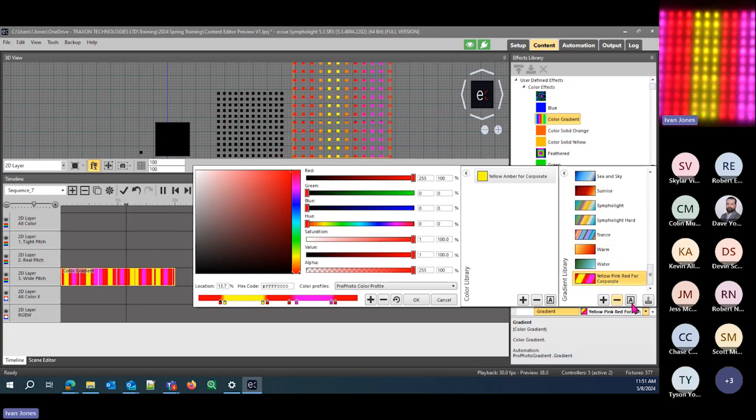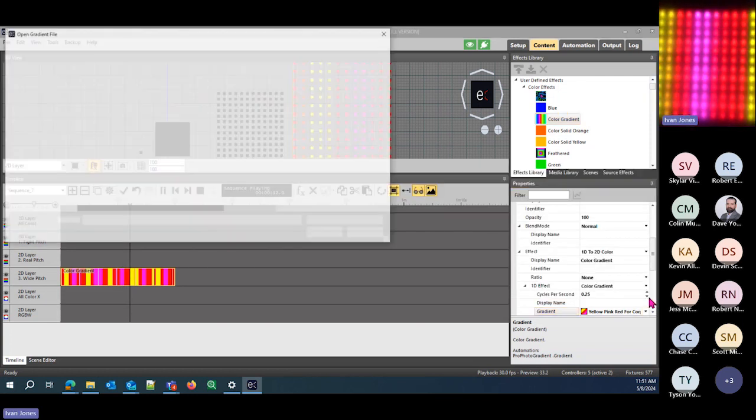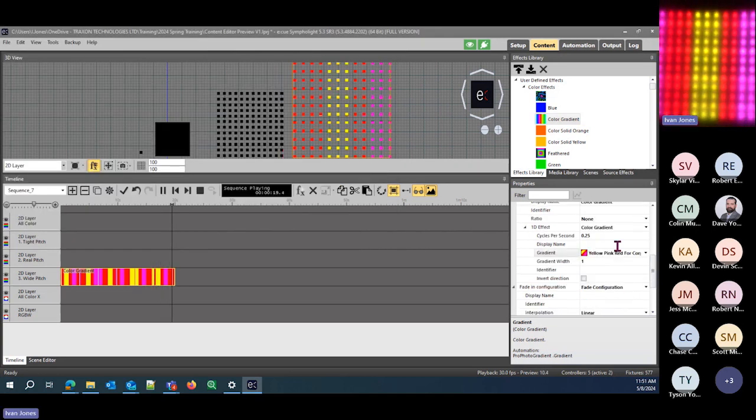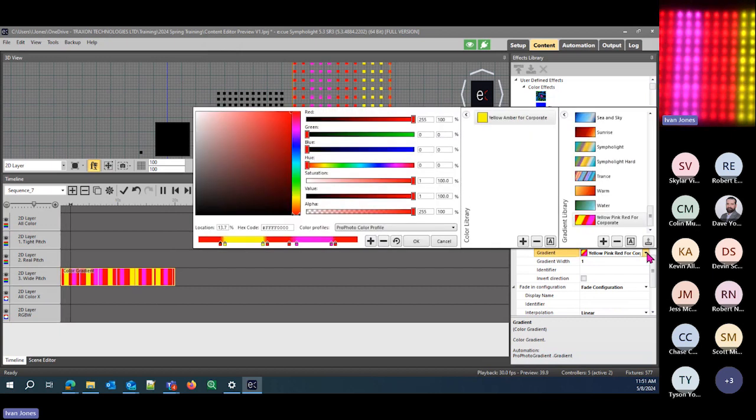and I can bring in gradients. So if I hit that button, it'll allow me to import a file. Chase, I don't remember how to export a gradient to a file. Do you remember? Let me double check. Okay. Yeah, I know that we've done it before, but I just don't. We tend to hand each other full files, not gradients.